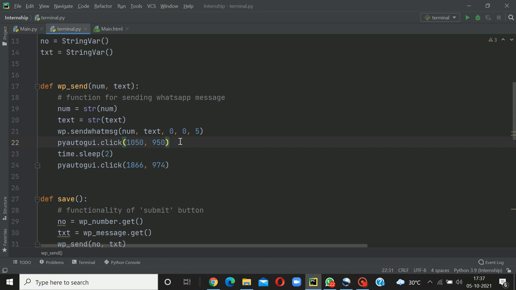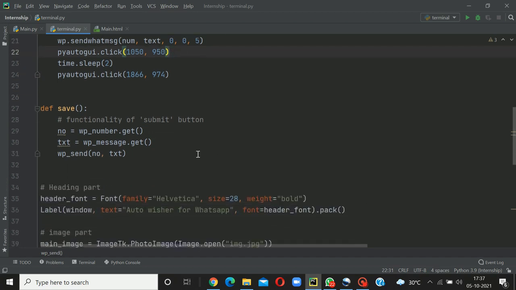Now, moving on, next we have defined another function, save, using which we can get the number of the recipient and the text message that needs to be sent from the GUI window. And it will be further passed to the WP_send function, which we have already discussed before, and it will communicate with the WhatsApp web. So this is all what we have implemented from the PyWhatKit module in our Python project.